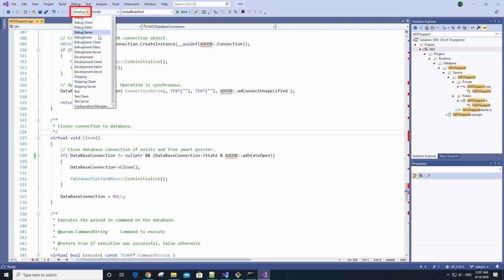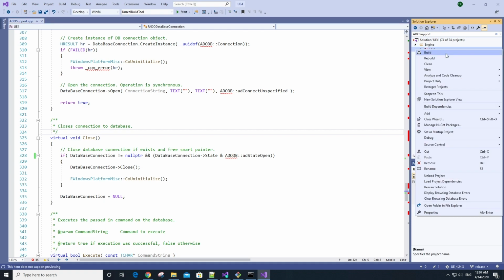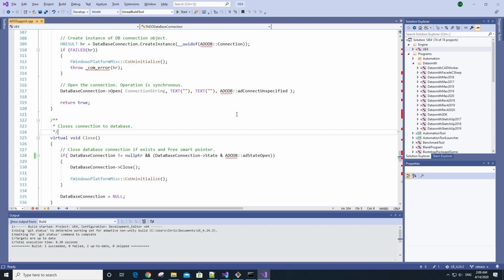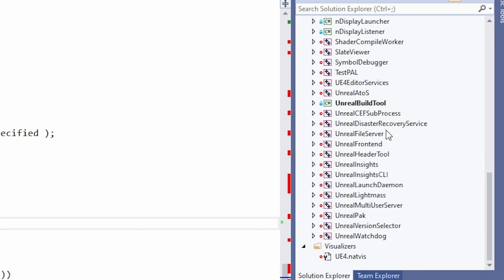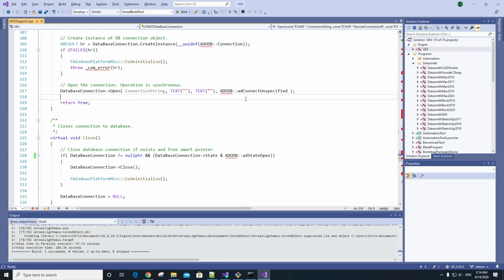Up here, make sure you have development editor selected for your solution configuration and Win64 selected for your solution platform. Then go to the right under the engine folder where it says UE4, right click UE4 and select build. Just a warning, this will take a very long time because this is the first time you are building the engine. Now, some people have experienced issues with regards to compiling shaders in Unreal Engine Source, so to avoid that, go to the Solution Explorer, scroll down and build the Unreal Light Mask program separately by right-clicking it and selecting Build.